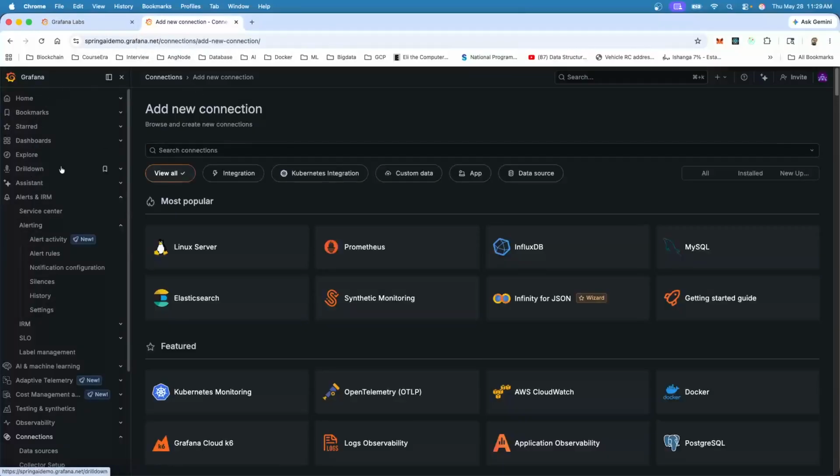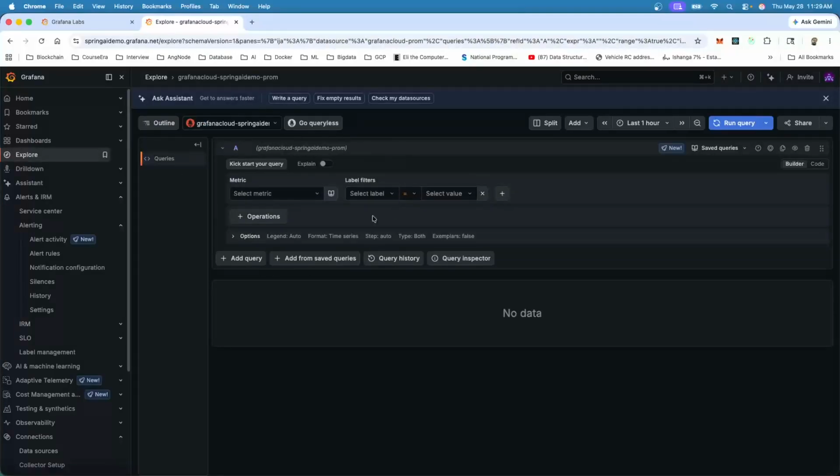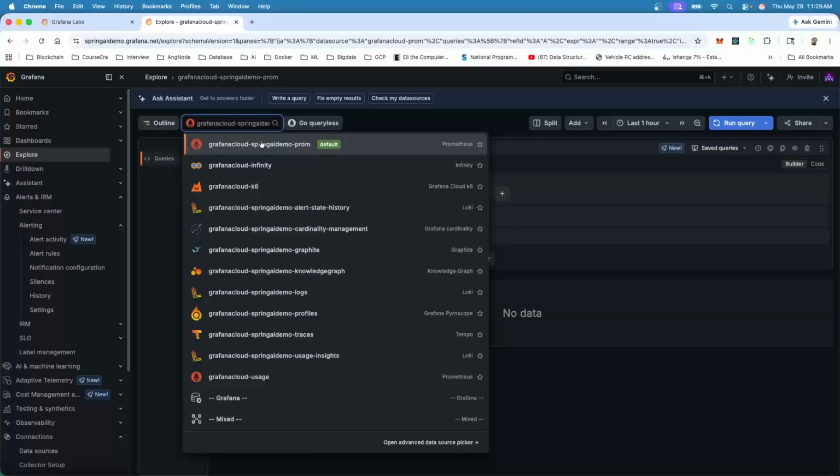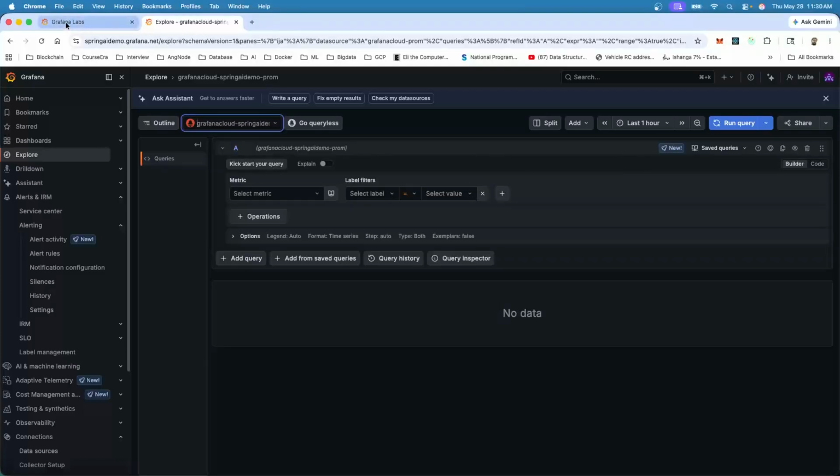So here we have our dashboard. I will click the explore button here. We can see our metrics. As of now, we don't have any metrics. Here we have different options. Make sure you have selected Grafana Cloud Prometheus. Let me go back to the previous tab.